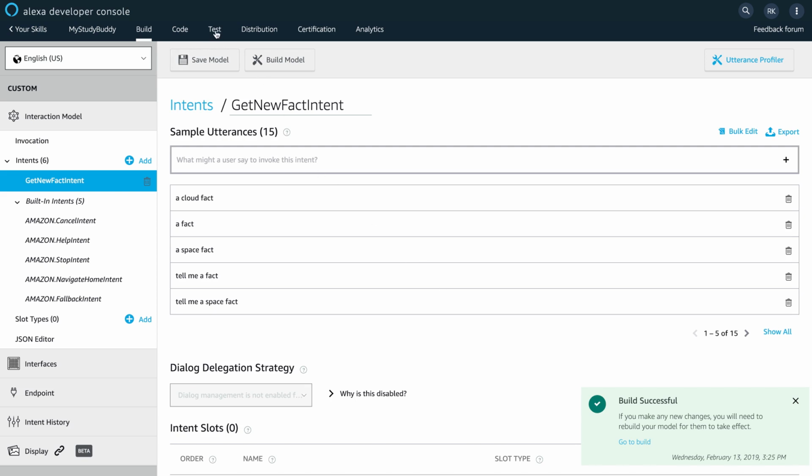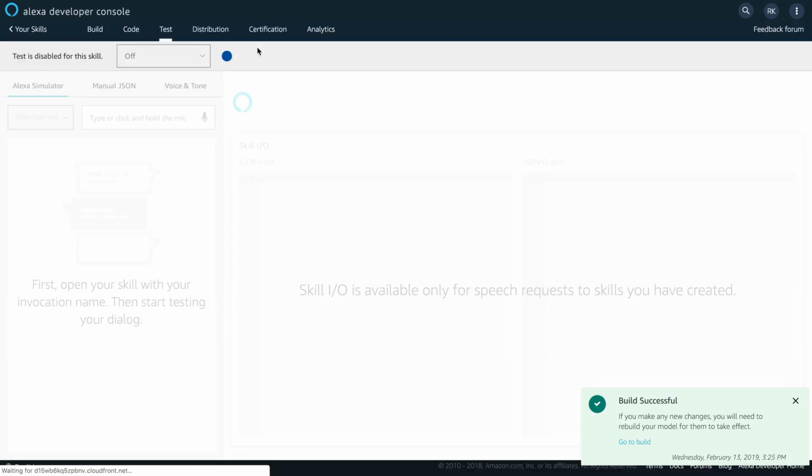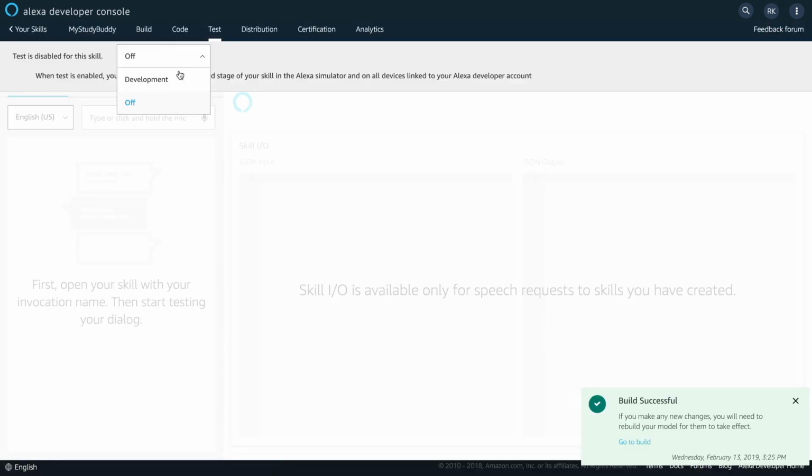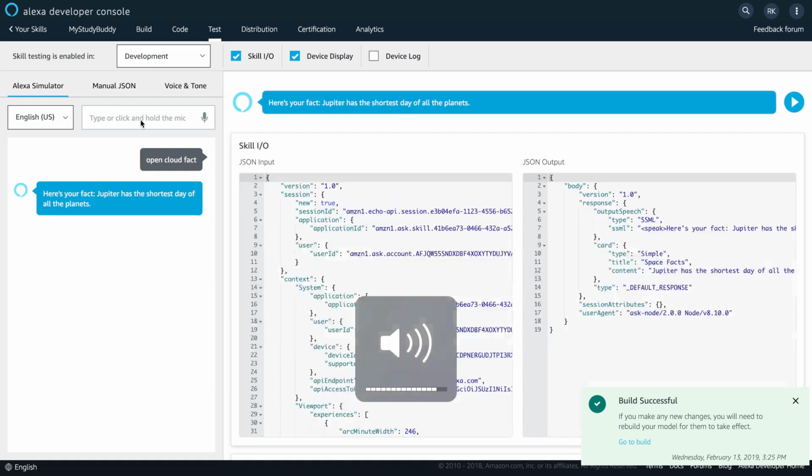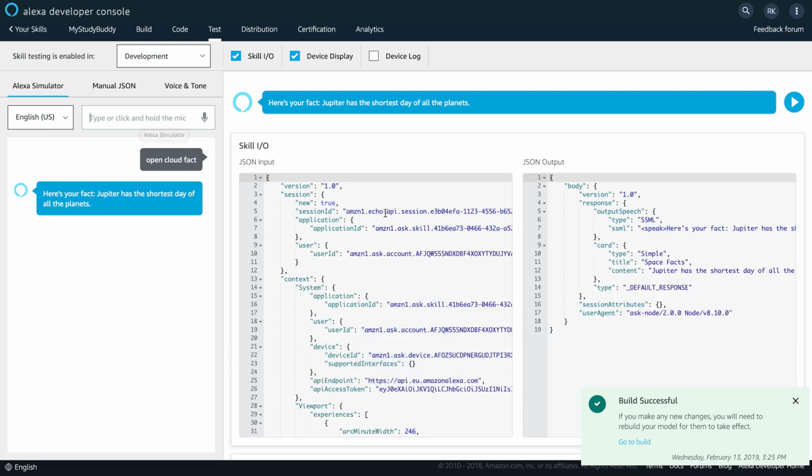If I go over to test, I should be able to test this. We're just going to turn the test on to development, and that will allow us to test. And then what we can do is say open cloud facts. I think it's cloud fact. Let's have a look. Here's your fact. Jupiter has the shortest day of all the planets. So it is definitely working.